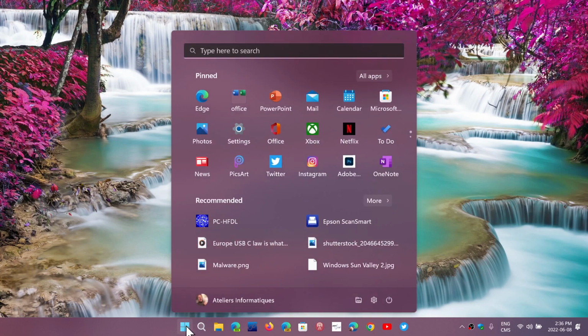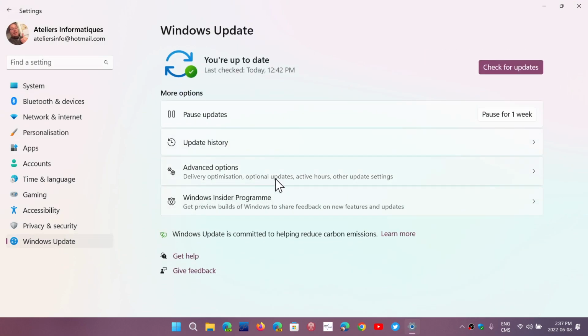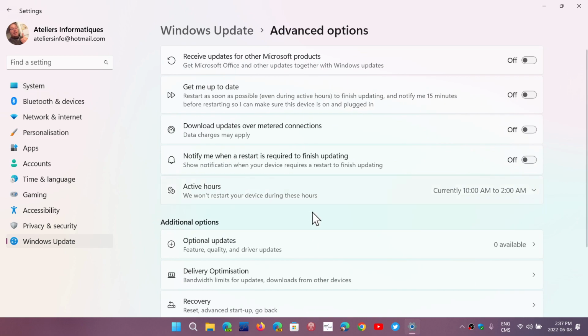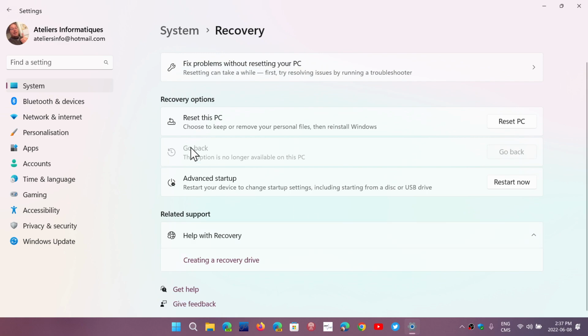So in Windows 11, you'll be able to go to Windows Update and the advanced options. And I believe in the recovery, you will have the options to go back. You'll have 10 days to do so. If you don't do it in the 10 days, you'll have to reinstall Windows 10. So just be warned that if you did go, use the go back button within 10 days to go back to Windows 10.